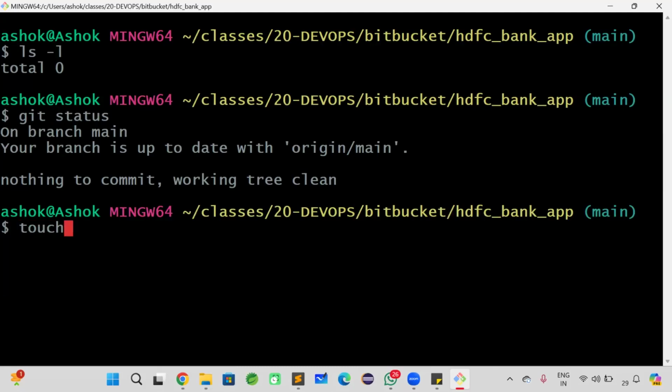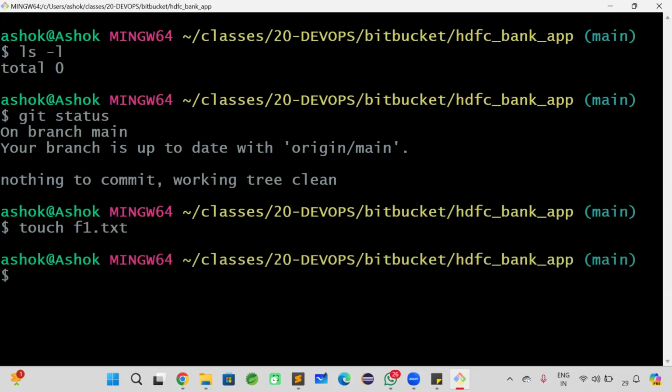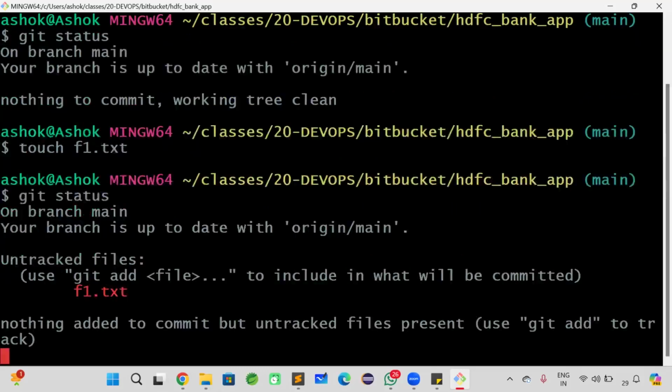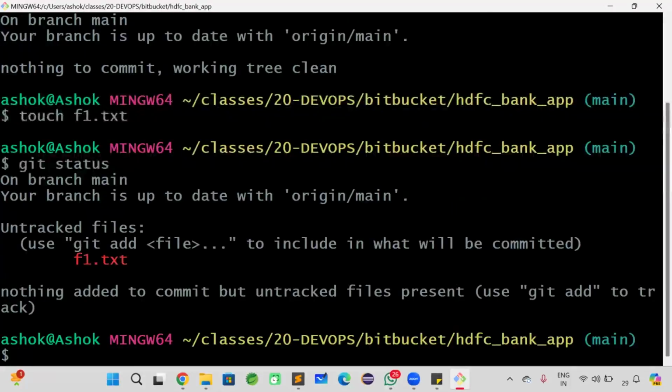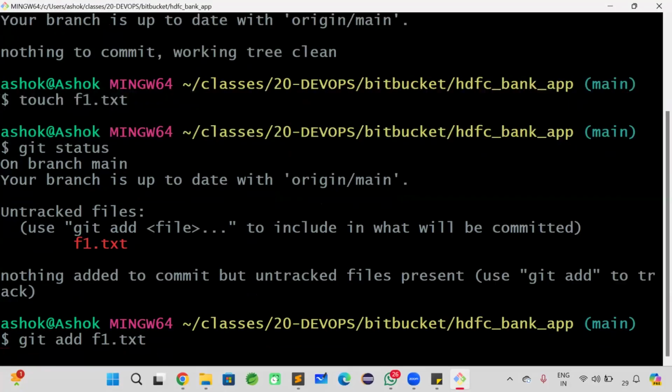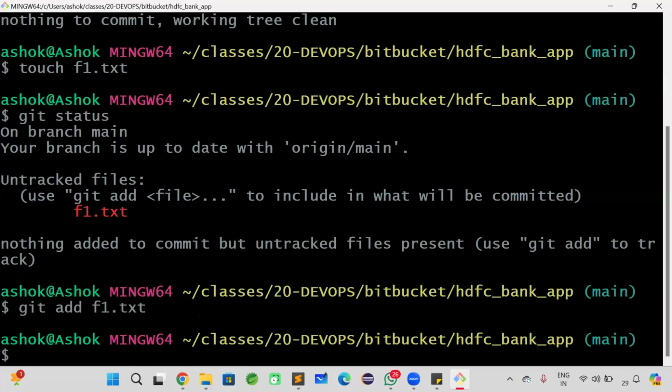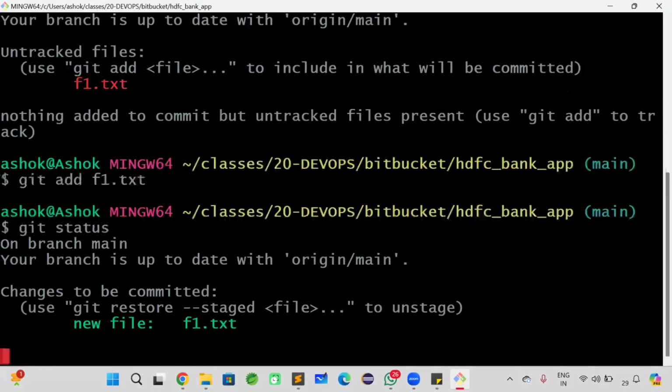Let me create one file with the touch command, touch f1.txt. That file got created. Now let us execute the git status command. That file is not added to the staging area. Let me go for git add f1.txt. That file is added to the staging area.